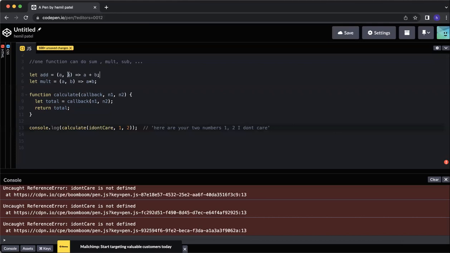I'm going to pass this two things, and it's going to return the sum of those two things, right? It has a clear objective. Calculate does not have a clear objective. Calculate says, you give me the function that you want to use on the numbers that you want to use, right? So the first argument is the function, which could be any function, right? And then the two arguments are the two numbers.